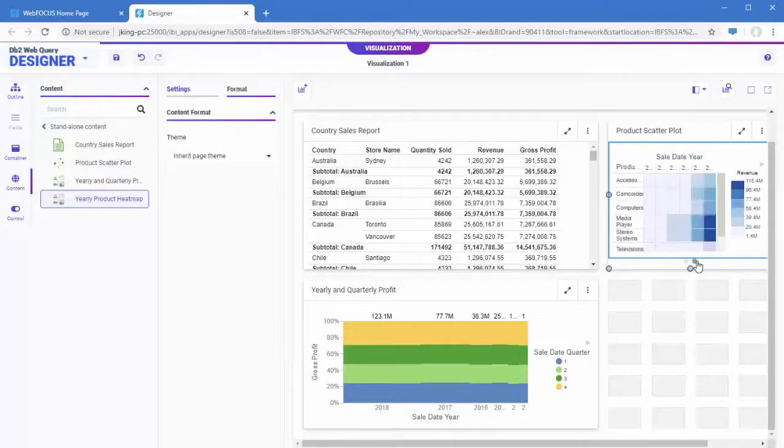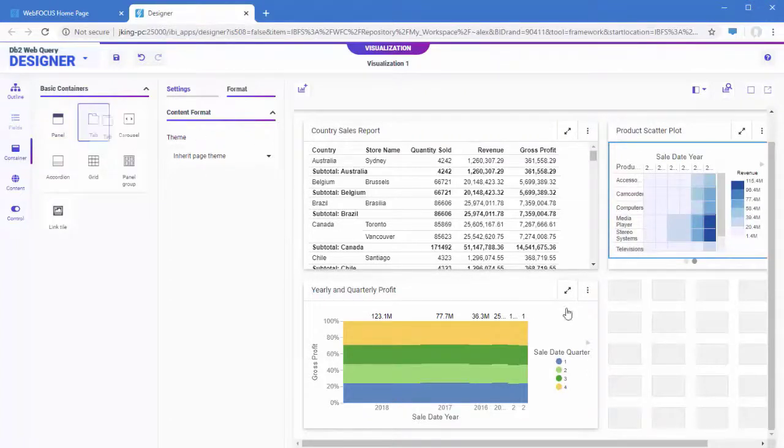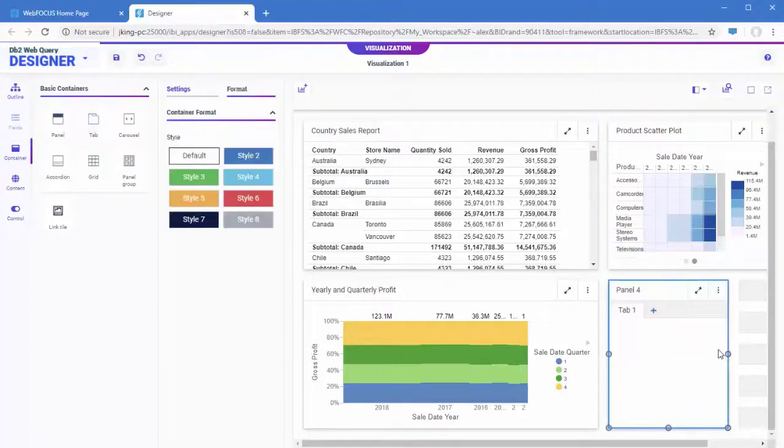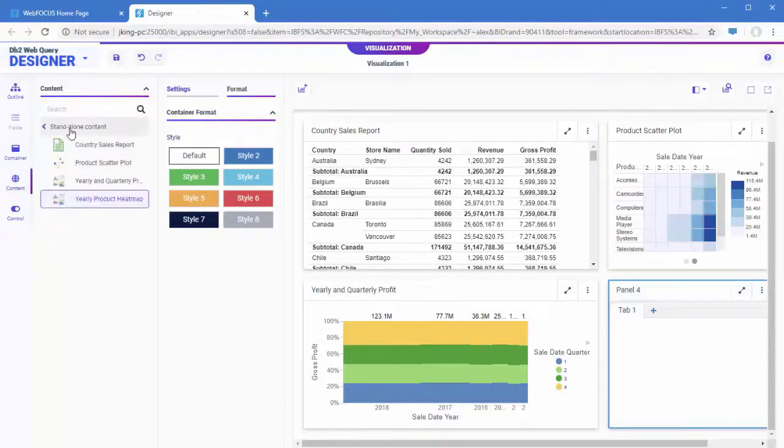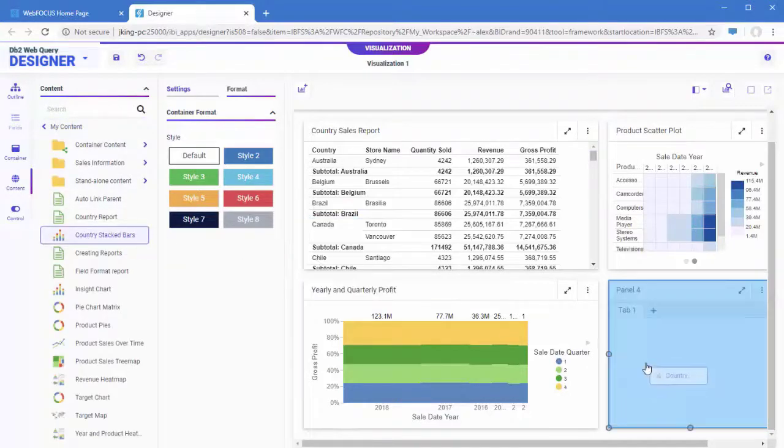Alternatively, instead of adding content to the page to create a container, you can add empty containers to the page by clicking the Containers tab on the sidebar and dragging a container onto the page. Then populate these containers with content. This is also useful when you want to create a page template.